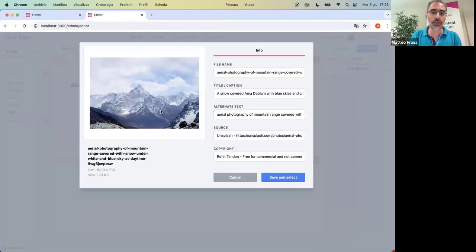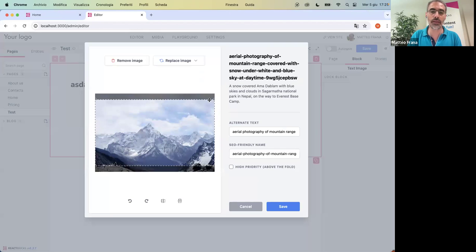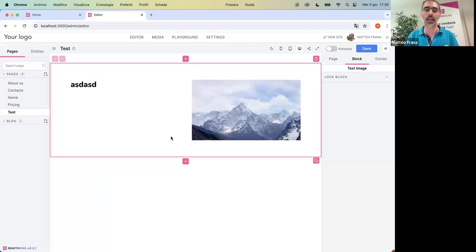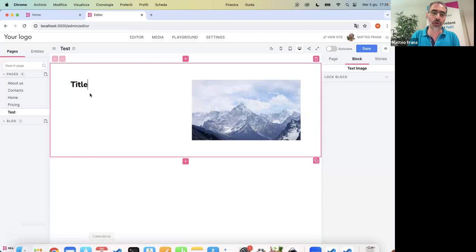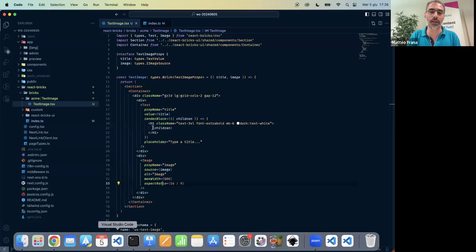Okay, this one, save and select. And now you see that I'm forced to crop, but with the fixed aspect ratio. So let me save. Okay, perfect. So we have our brick where the user can add an image, they can add a title. Let's add also a rich text below this title.